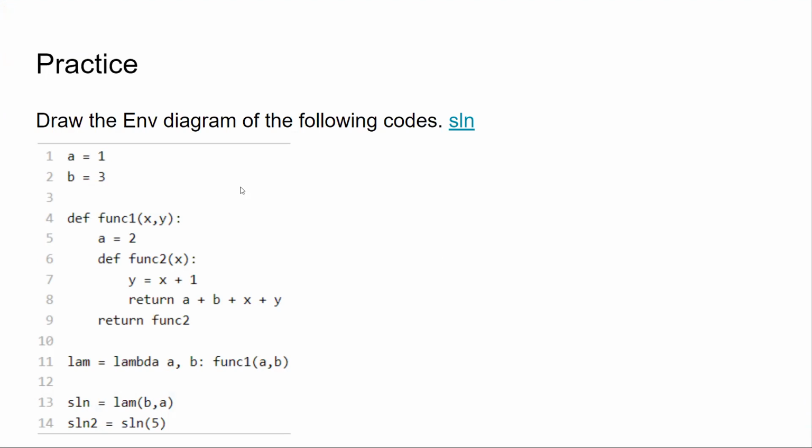Let's try drawing the environment diagram of the following code. So let's have 15 minutes to draw the environment diagram of this code below. We will talk about it in 15 minutes. Okay, let's try.